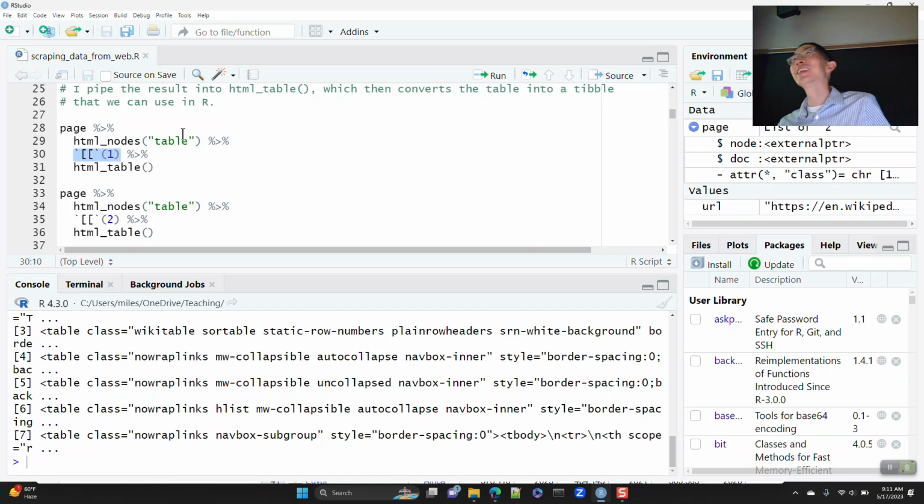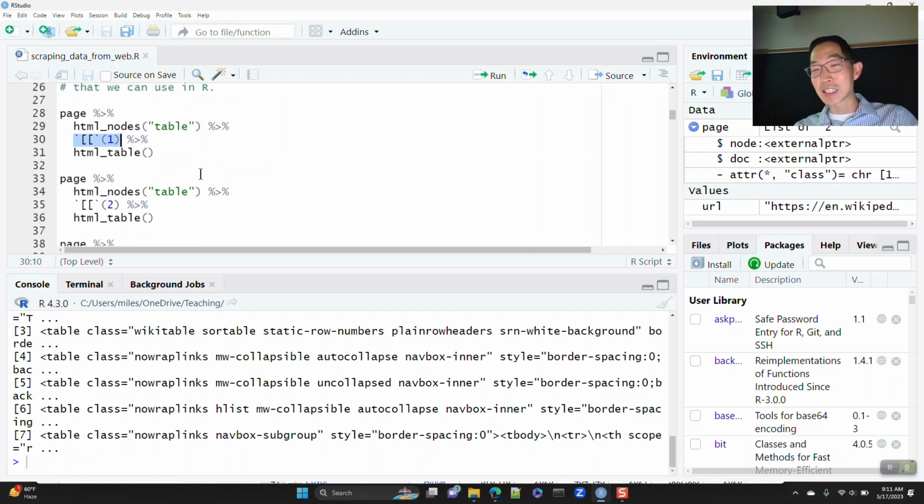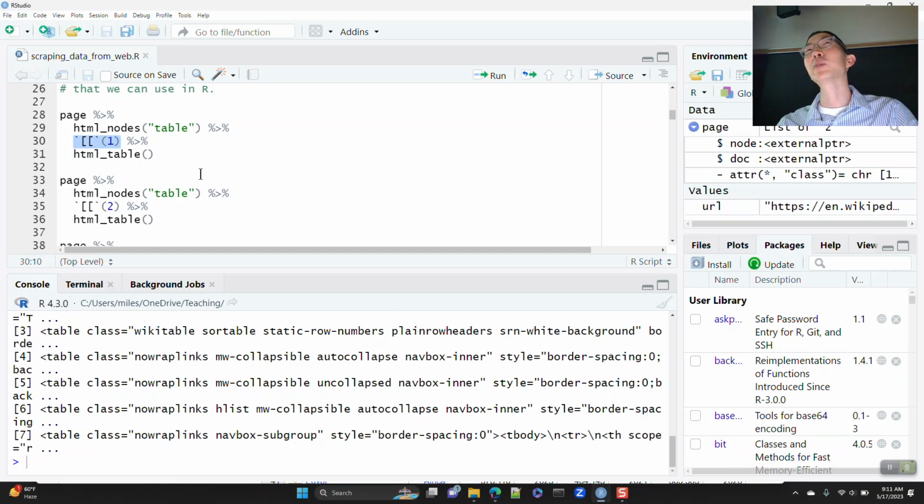All right, and I know it's funny. Just go along with it, and this will work almost universally with any kind of HTML web page that has a table on it.